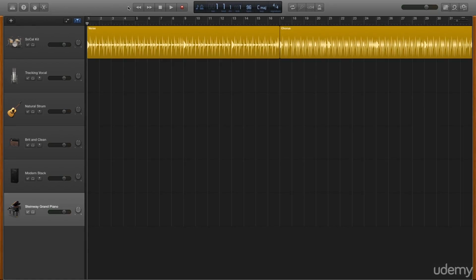Next, we have the playback controls that you might be familiar with already. First, we have the rewind button to go backwards in the track. Then we have the forward button to go forwards within the track. The stop button. And if you actually move the playhead forward, you will see that the stop button becomes a go-to-beginning button to go to the beginning of the track. Then we have our play button and our record button.